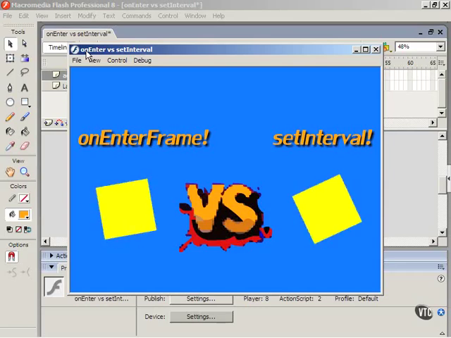There are a couple different ways to animate using ActionScript. One of them is using the onEnterFrame command we've already done, and the other one is using something else called setInterval. Now if you look at this Flash movie, it looks like both of these objects are doing the same thing. But there's some pretty significant differences I want to talk about.